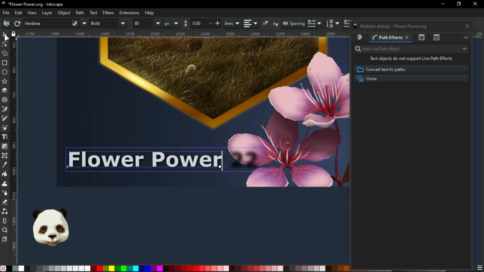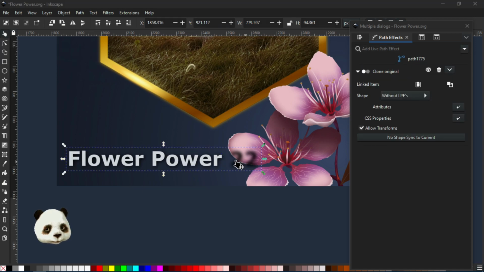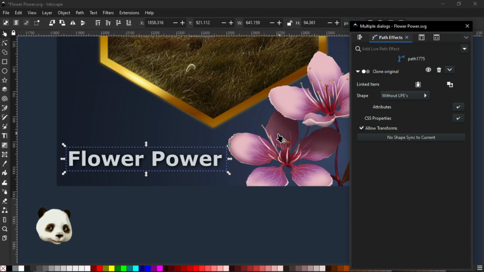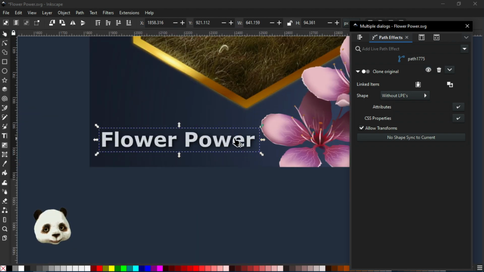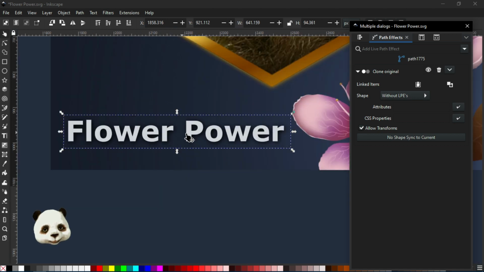So now I have it like this. Now in order to make this disappear, I have to do this refresh manually. It doesn't work otherwise. But now I don't have to duplicate the text in order to create the same shape for the shadow, which is really cool with the clone original.